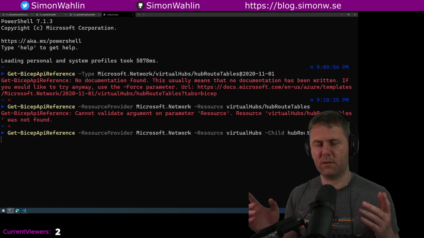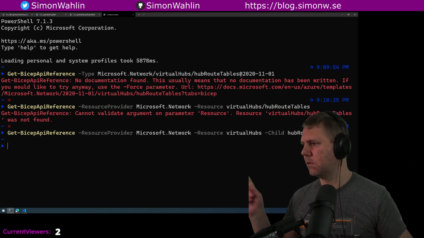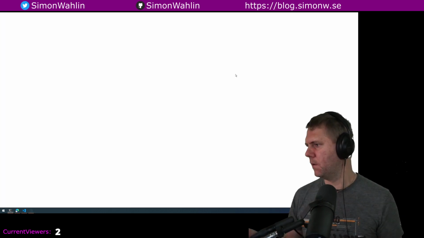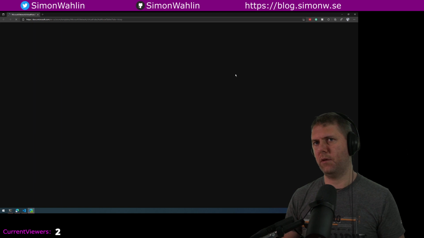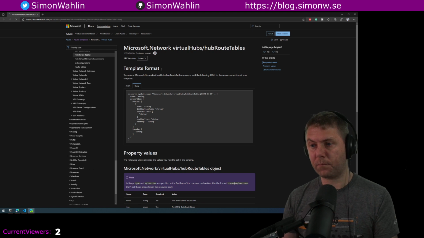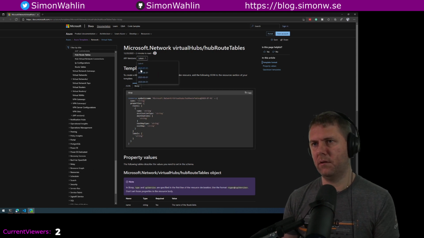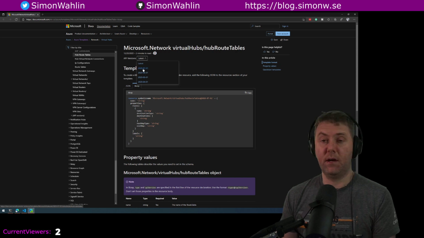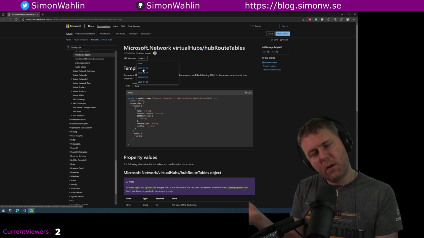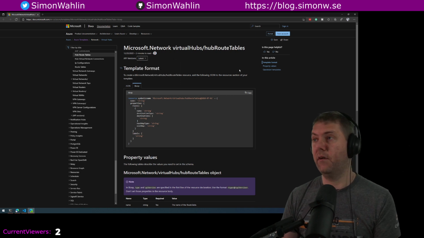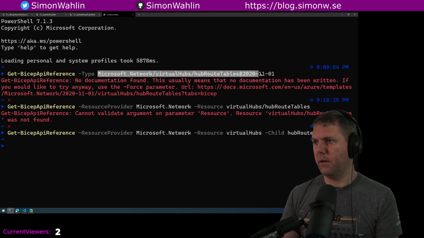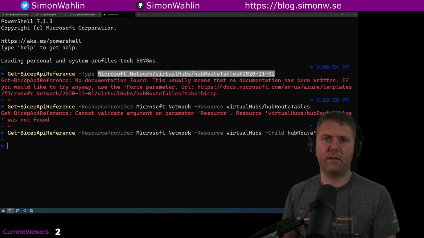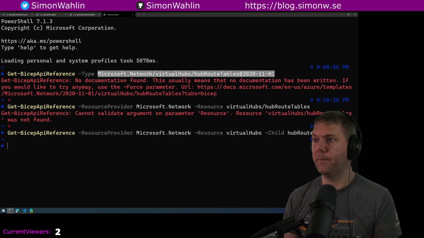So if I do it this way, it should bring up my default browser. Somewhere, maybe. There we go. And take me to the API documentation for the latest version of the hub route table resource. So as we can see here in the documentation, 2020-07-01 is the latest one that is in the documentation, but there are later ones actually available. So if I do it this way, it works. If I do it the exact way I type in Bicep, that will throw an error, as you can see.